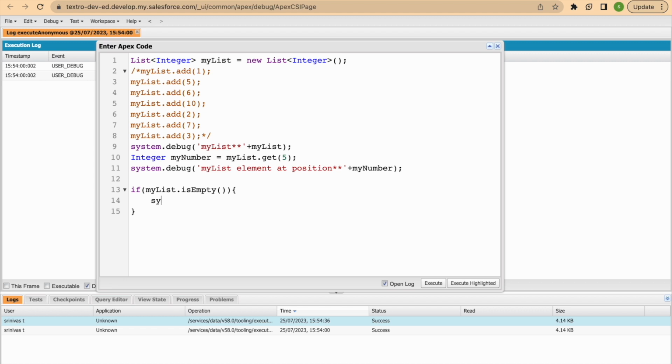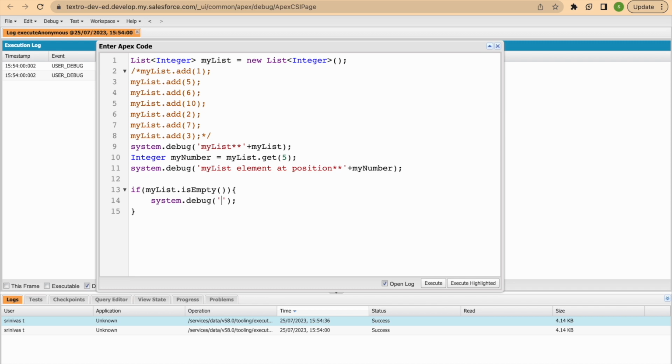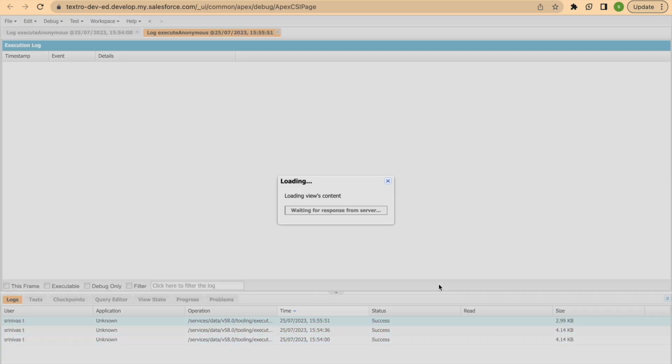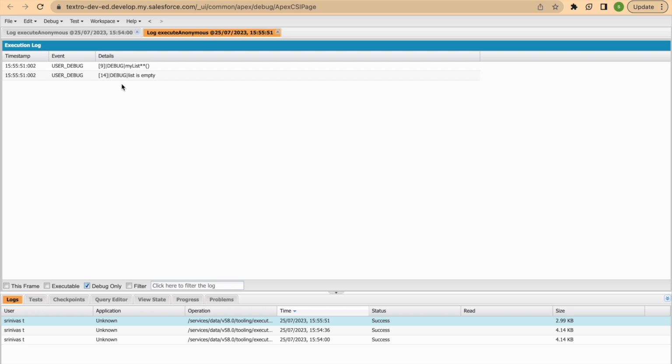In some cases you need to check whether the list is empty or not, so you can check by using the isEmpty method. Since I commented all the initializing lines, I will comment these lines also. If it is empty, then this should get printed. See, my list is empty.